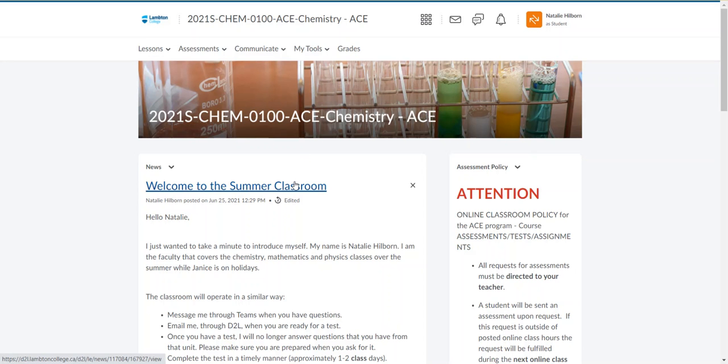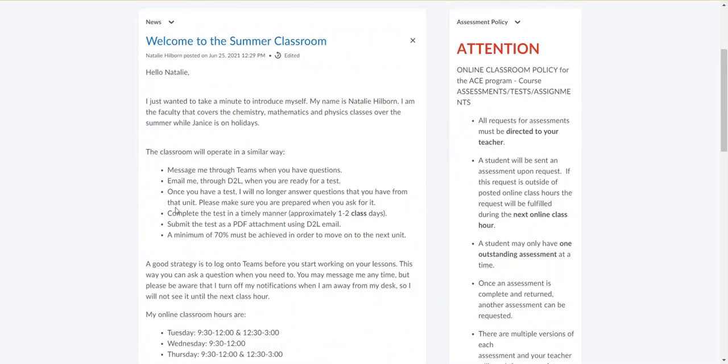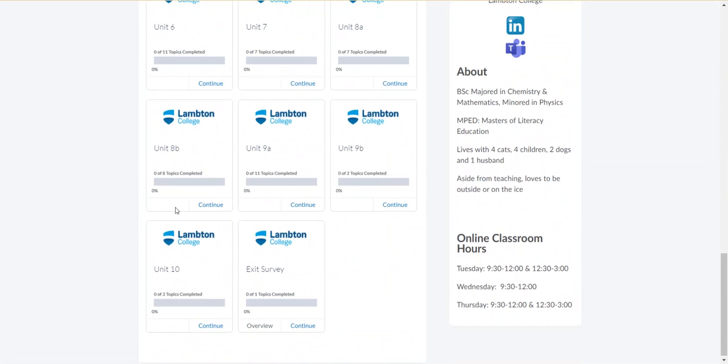When you log into D2L, click on the chemistry icon, and you will find your landing page for your chemistry course. On it, there's a newsfeed. Anything new that you might need to know, such as holidays or deadlines, will appear on the homepage of this course. You will also notice the classroom hours.